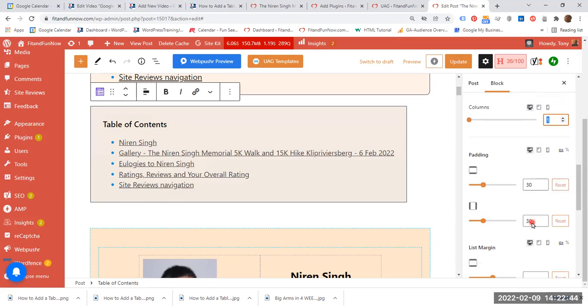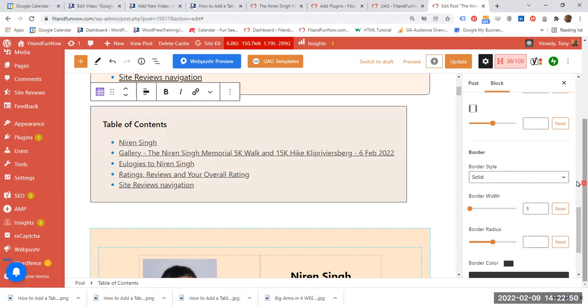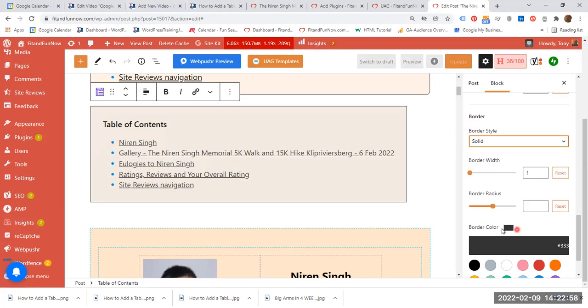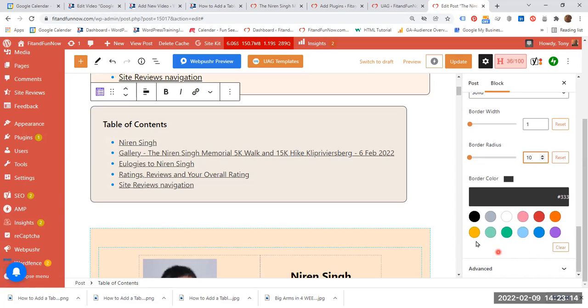So the padding and margins, I am going to leave as they are. Border is a solid border, but again, you have lots of options here. I'm going to leave as solid. The border width 1 is fine with me. The border radius, I am going to change that. Let's go up to 10. It's easier if I just enter 10 there. So now we have a little bit of a radius. The border color again is a dark gray, and so this is it. We have completed our table of contents. Now I am going to update.